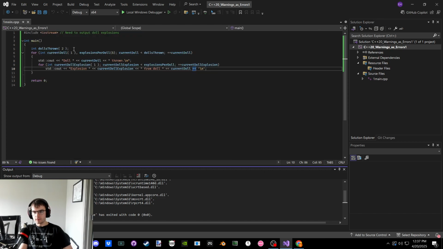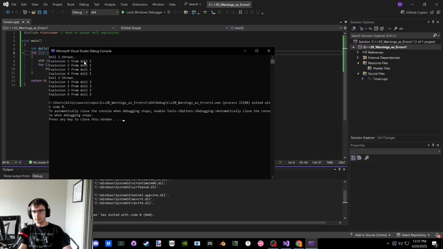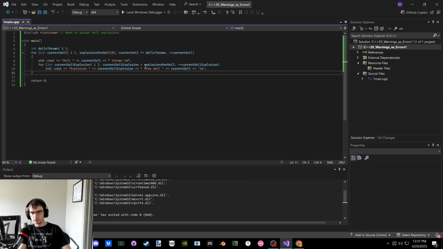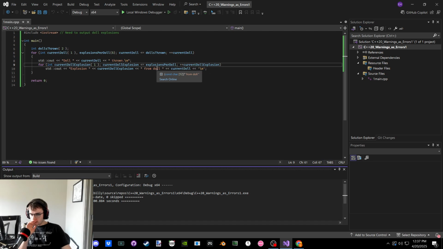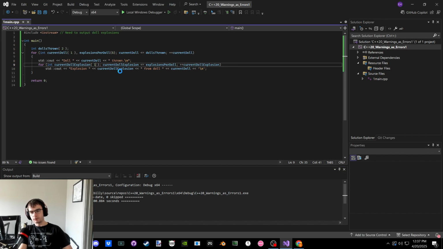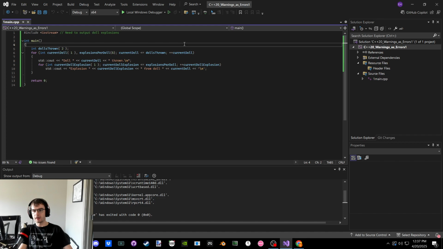Yep, so we want to throw from 1 up through however many. So we've thrown doll 1, explosion 1 from doll 1, 2, 3, and 4 from doll 1. Oh, hold on, this also needs to be less than or equal. This is an off by 1 error. We start at the first explosion. So through the first doll, 5 explosions from the first doll, through the second doll, 5 explosions from the second doll. Nested for loop. Cool.